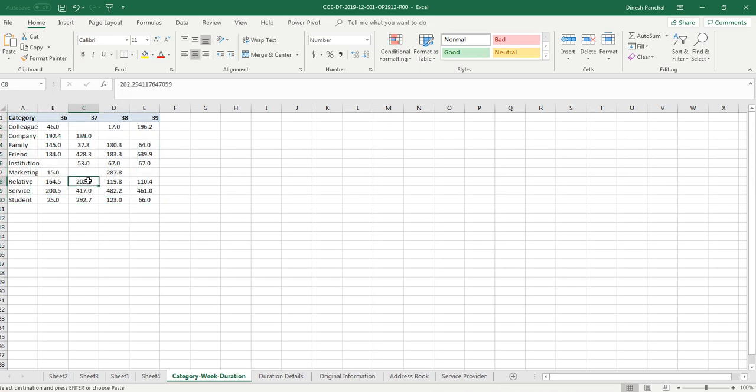Now these are static. If you double click, nothing is going to happen here. That's all. So in the next video, we'll see how to create these two tables other than with a pivot table.